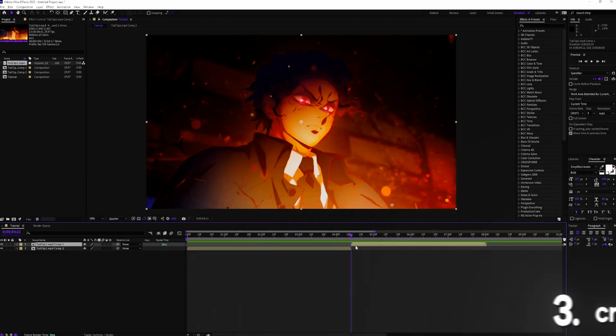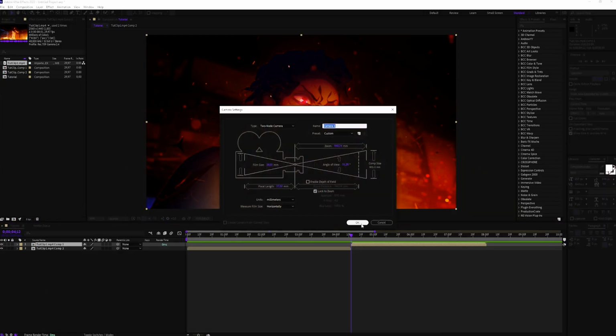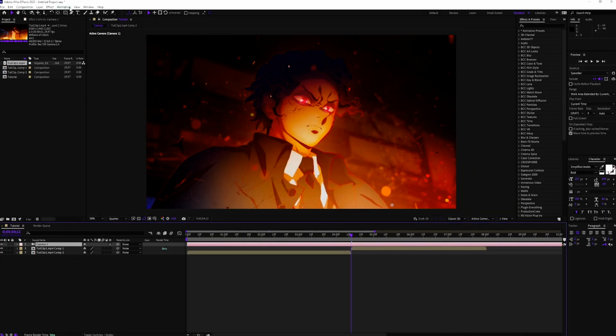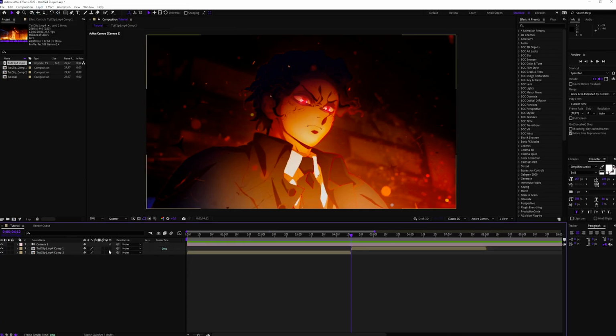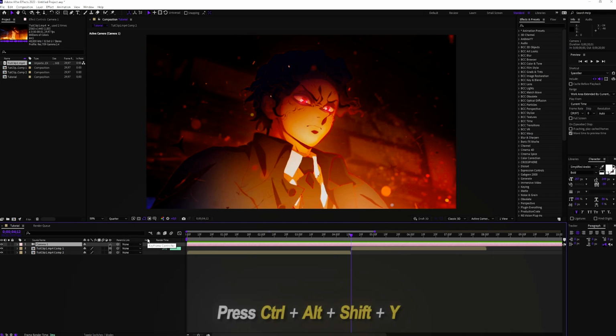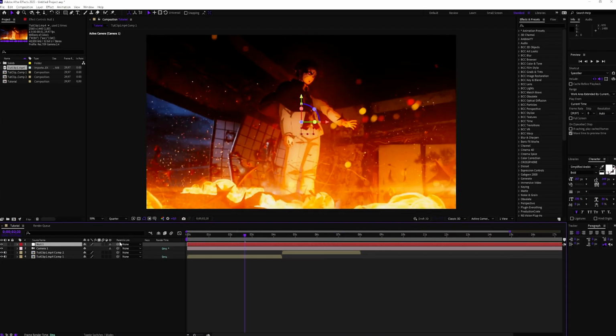Next we will add the camera. You have to press Ctrl, Alt, Shift and C, or you can also go to Layer, New, and then Camera. Here's also the shortcut. The two layers we just created, we will set them to 3D, so they will interact with the camera because it's also 3D. I will create a null object and then make it parent link to the camera. Then also enable the 3D icon.